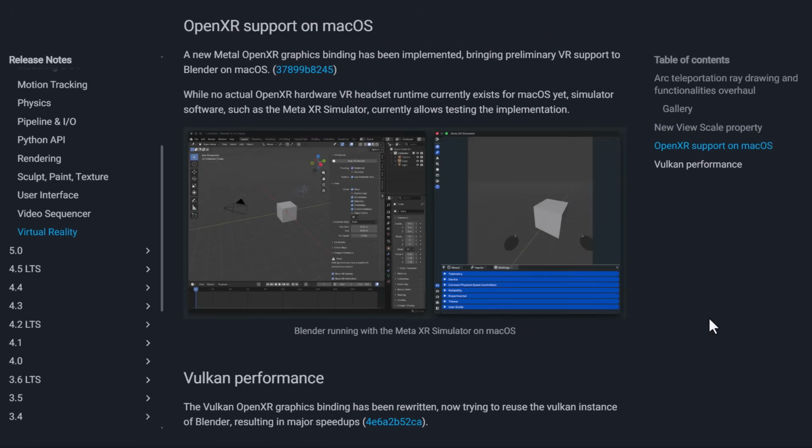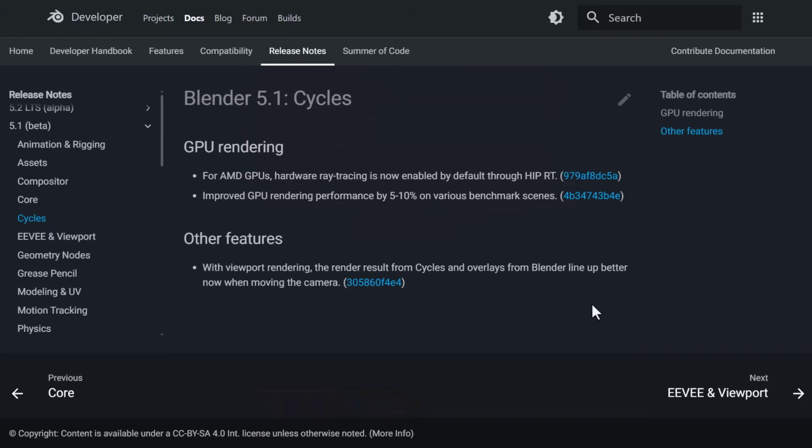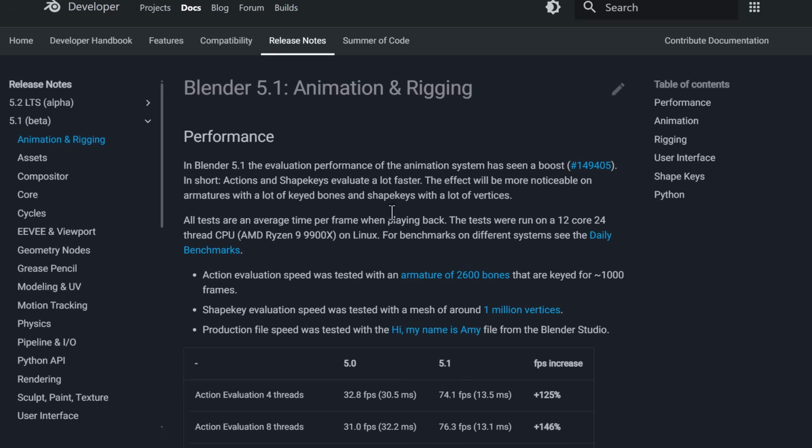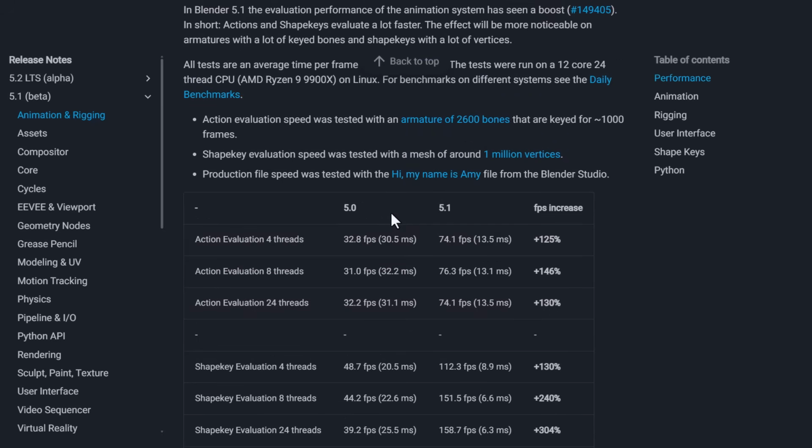We are also having some performance in terms of Vulkan. And Cycles in Blender 5.1 is having a very minimal update. And this is basically for those working with AMD GPUs. There's an improved GPU rendering performance that ranges from 5 to 10%. And for performances, we're also having performance within the animation and rigging section, as we also have some nice performances for animation. So action evaluation thread seems to be really good with 5.1 as against 5.0.